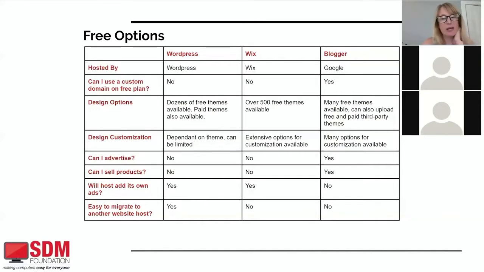Free WordPress, you cannot advertise, you cannot sell products. Blogger, you can. You will have adverts from the provider on your site, which is often something to have a little think about, because some of the adverts may not be appropriate to your website content.